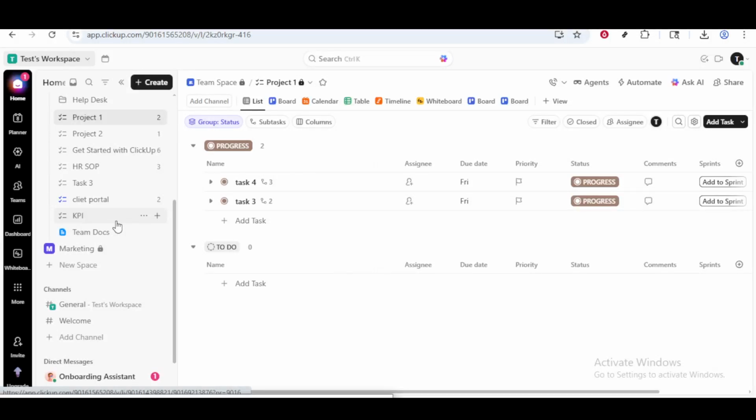In today's video, I'm going to teach you how to integrate ClickUp with GitLab. By the end, your ClickUp workspace will be connected to GitLab so your team can streamline development work and keep tasks and code changes in sync.